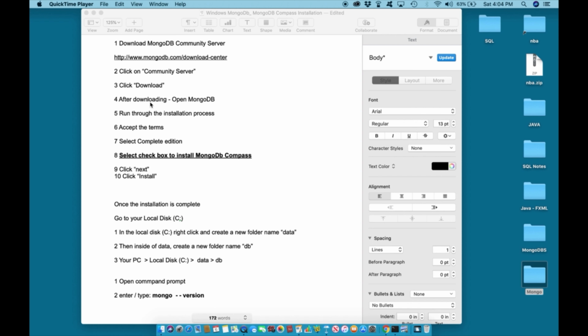After you have downloaded MongoDB Community Server, open the package, open MongoDB. Run through the installation process. Be sure you accept all of the terms and conditions. Select the complete edition. Be sure you select the complete edition.